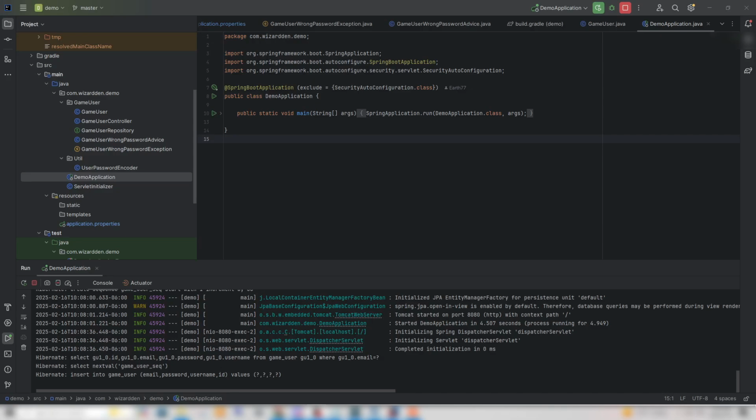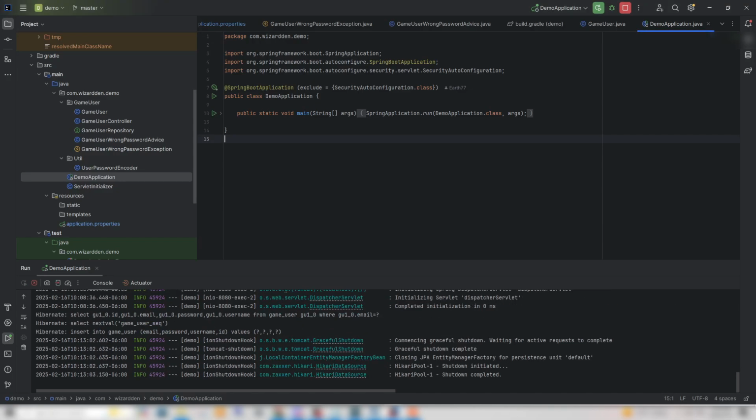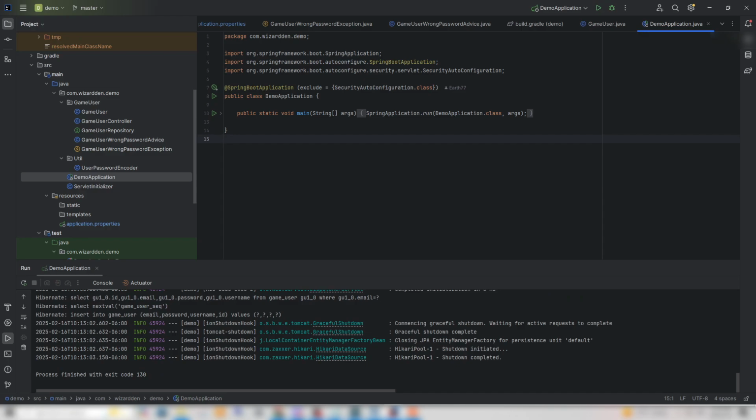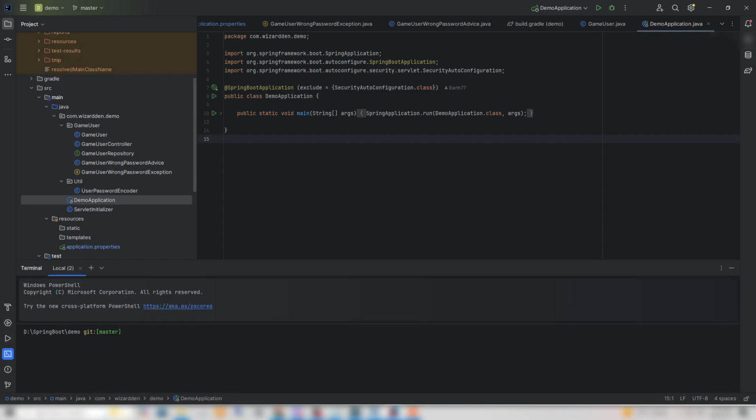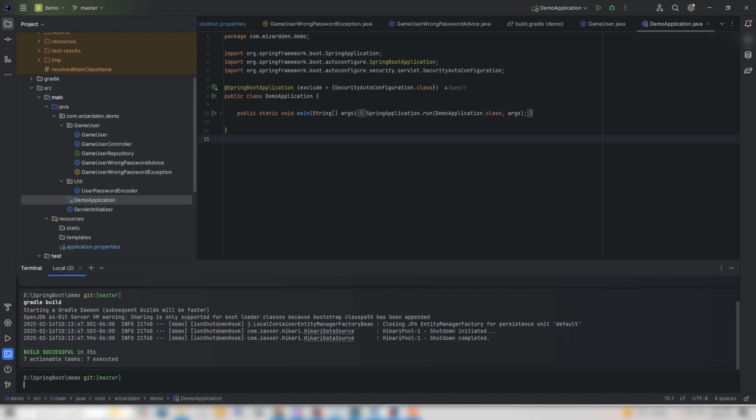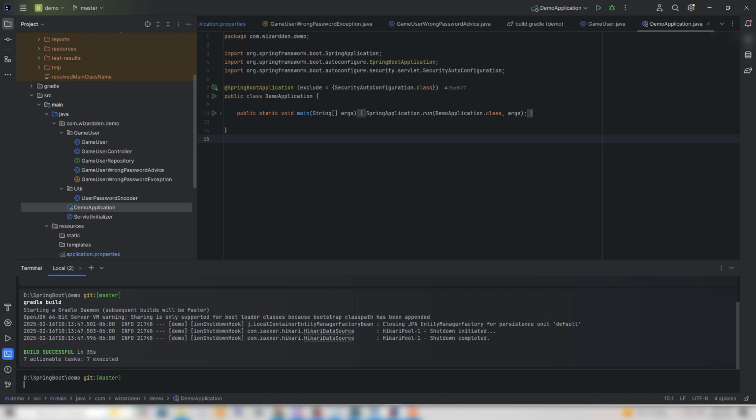Alright, so now that we have our server updated with the new application properties, we're going to rebuild our server. So we're going to go to terminal, Gradle build. Perfect, so that's built successfully.